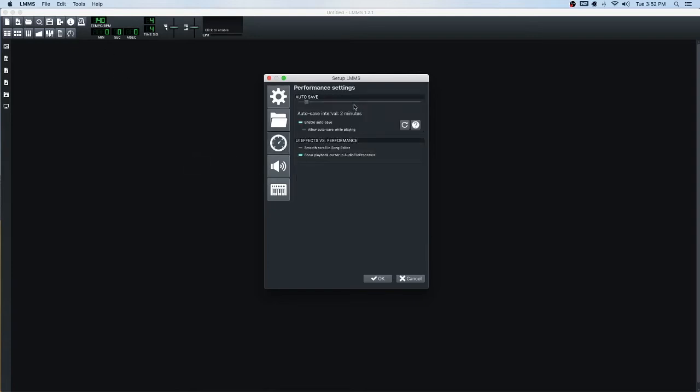Okay. Next one, performance settings. Nothing much to see here. Enable autosave, yes. Allow autosave while playing, yes, but that could probably cause a little lag. But why not? Okay, smooth scroll, just the visual effects. Okay, great. So let's go down to the next one, which is audio.